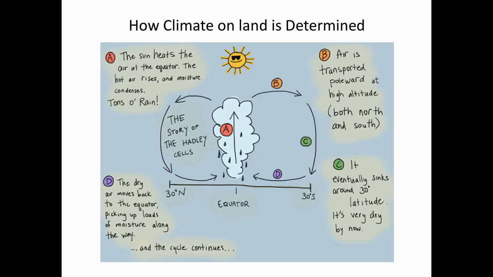You also have winds going in 2 different directions. You'll notice the winds in the upper atmosphere, part B of this figure, are headed from the equator north and south, and the winds near the surface are headed from 30 degrees north and 30 degrees south towards the equator. So that's letter D there.